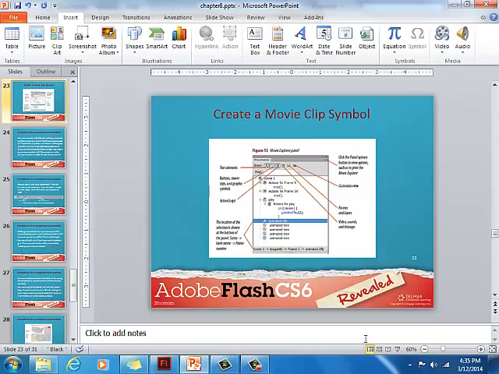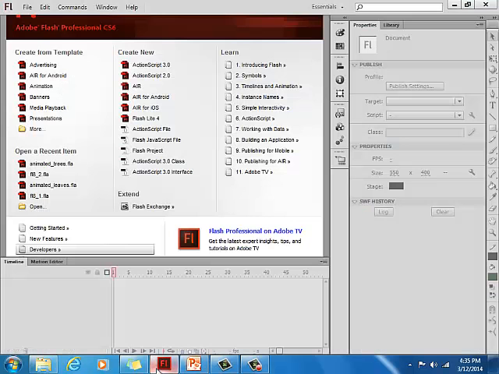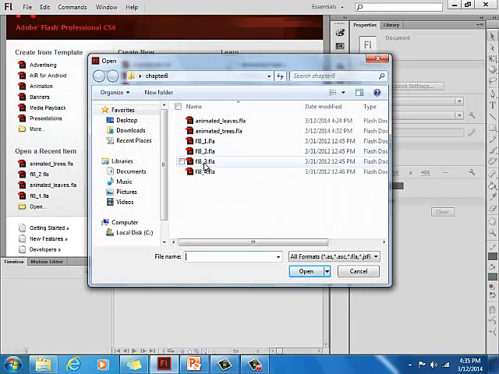So if we go back out, we're going to start creating a movie clip symbol. When we go back to our tutorial here, we are now on page 8-16 if you're following along in the book. We're going to open up FL8_3.